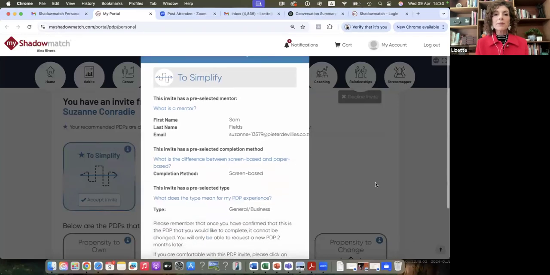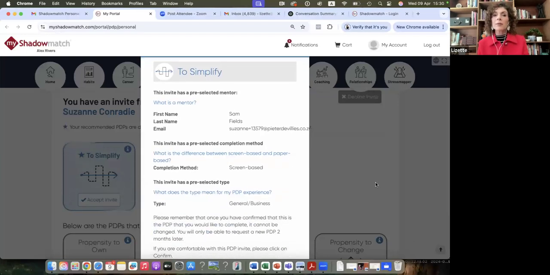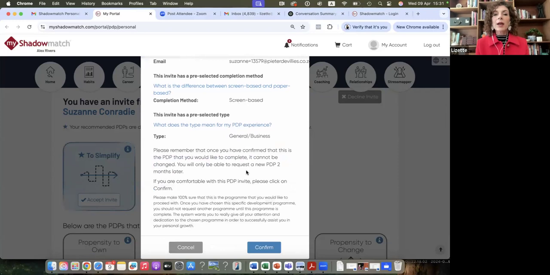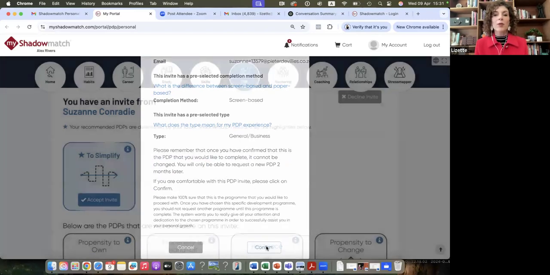There you see, the invite has a pre-selected mentor. There's my mentor's details again. This invite has a pre-selected completion method, and it was screen-based that my mentor chose. And it has a pre-selected type. What does this type mean for the PDP experience? It's a general business PDP. So if it's a sports PDP or a student, obviously this will be highlighted here. And then just some information. And now I say, great, I'm happy with this, I confirm.